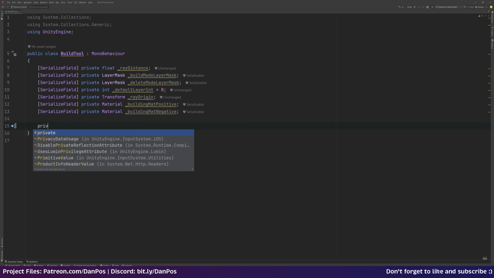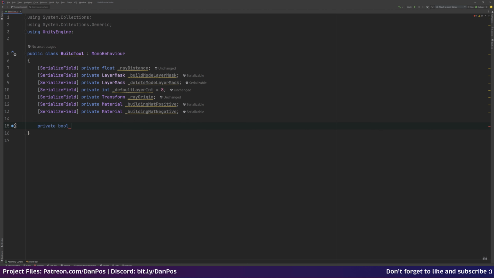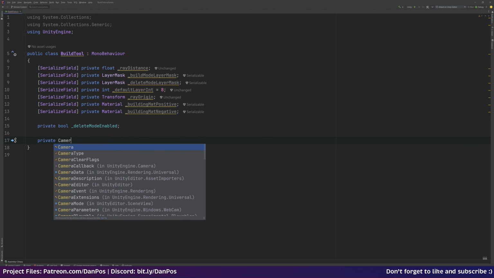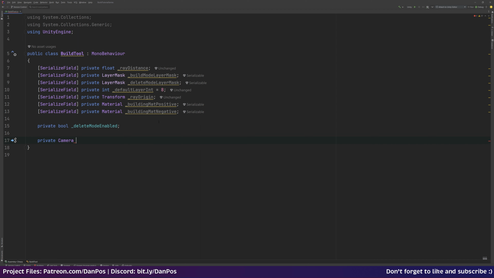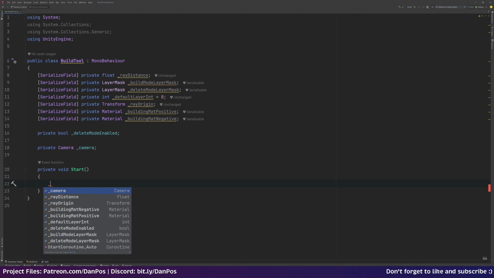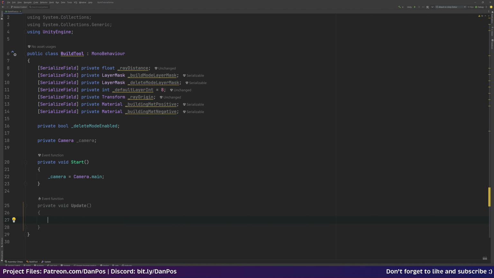I'm going to do private bool and call this delete mode, and this is just going to let us flag whether we are wanting to place an object or delete an existing object in the world. We then need a reference to our camera because we're going to be using it a lot, so we may as well cache it in start. So void start, camera equals camera.main, and with all of that done, we can start working on our update method.